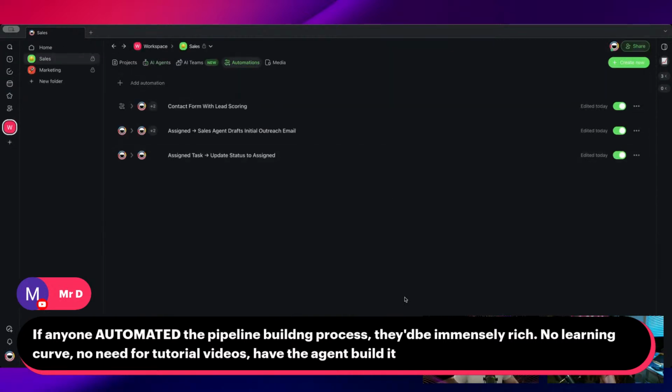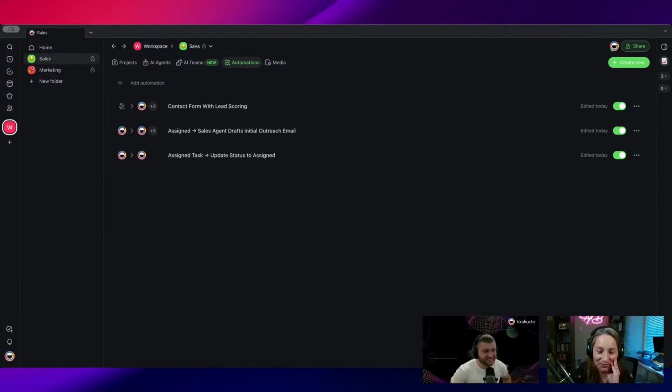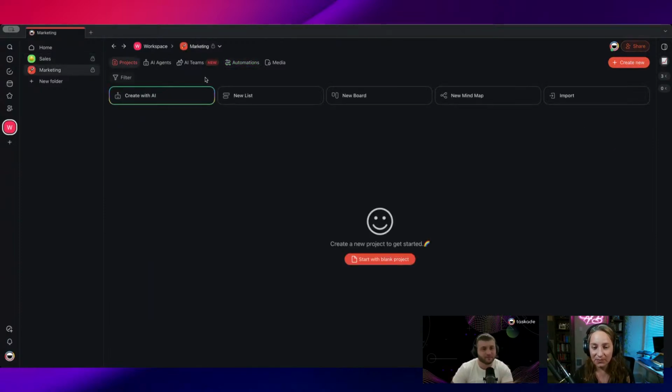Mr. D says if anyone automated the pipeline building process, they'd be immensely rich. No learning curve, no need for tutorial videos, have the agent build it. Yeah, I definitely agree. We're not quite 100% there yet, but we're taking little baby steps closer to automating a lot of this stuff. Of course, you do need the human touch still for so many things, but there's so much tedious work that goes into the top of the funnel, right?